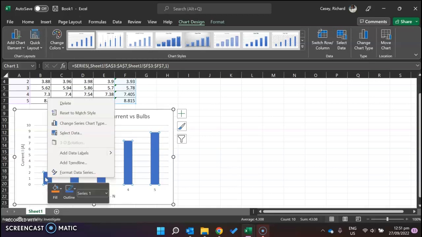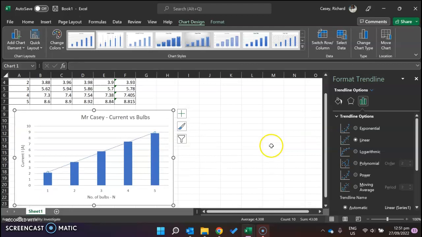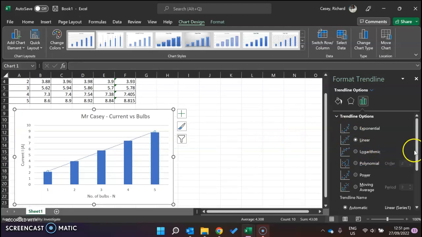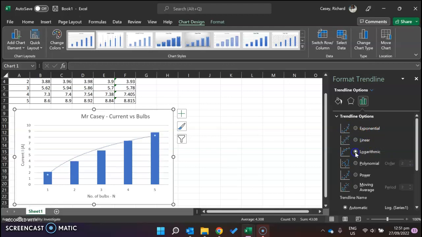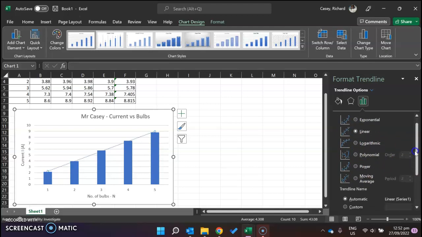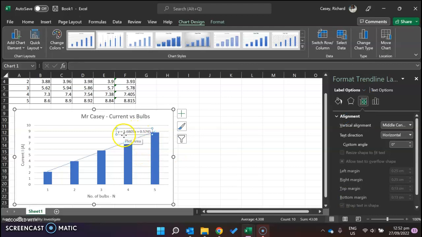So I'm going to right click on one of those boxes and click add trendline. Then I get this menu here, and there's a few different options. You can see which one you think fits yours best, but hopefully it should be linear. Linear is the one that we want. And then we're also going to click display equation on chart. And I get this formula here.